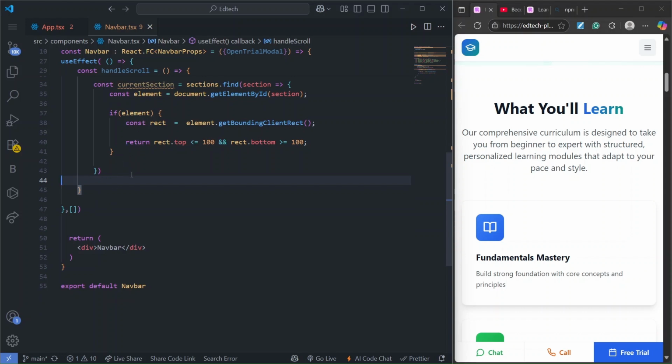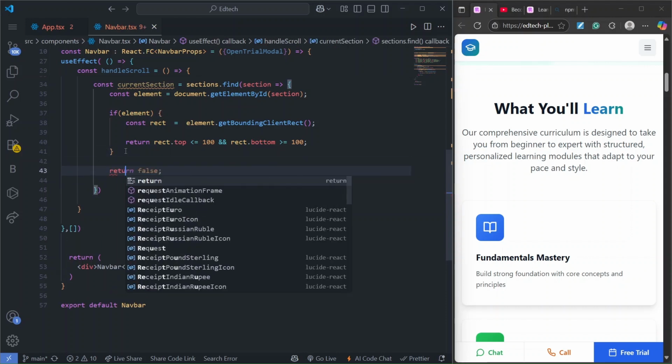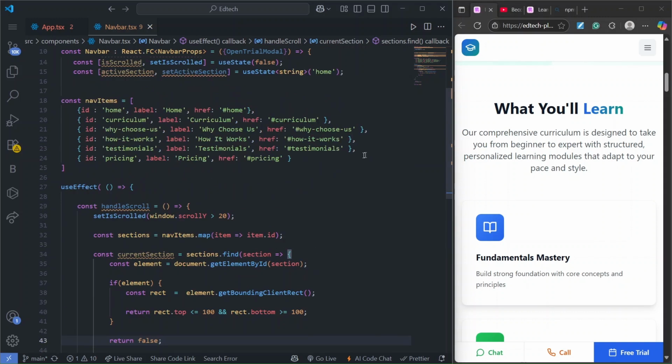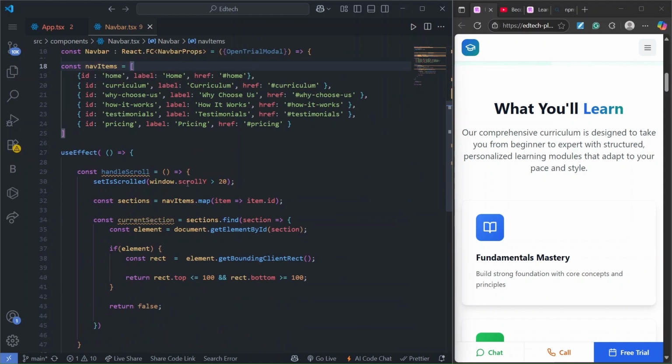Now suppose we find the element. Suppose we didn't find the element, what are we going to do? We have to return false, right? So we have to write both cases, if we find the element and if we don't find the element, and for both of them we have written the condition. So if the section is currently in view, suppose this section is in view, we have to set that section, so here we have used set active section, right? So we have to set this active section, right?